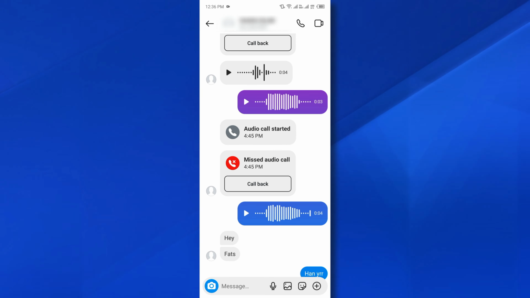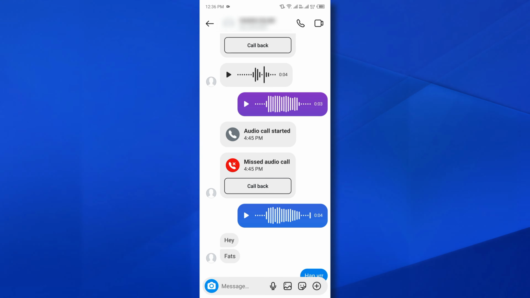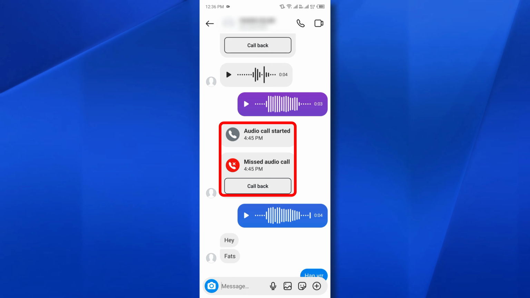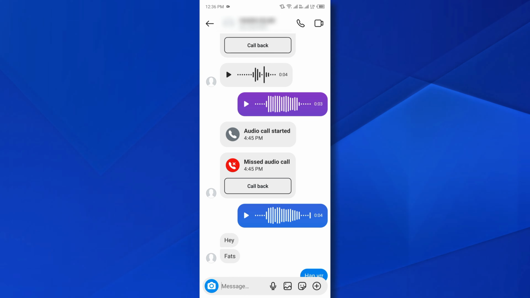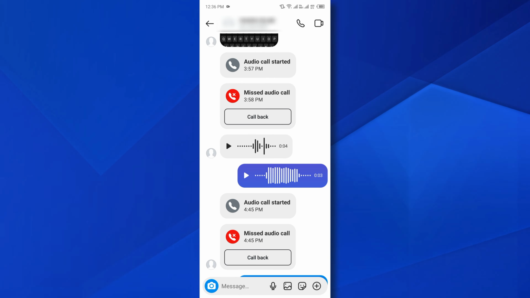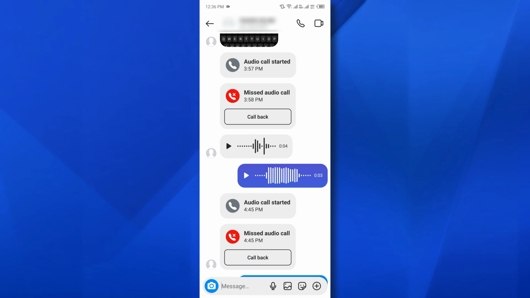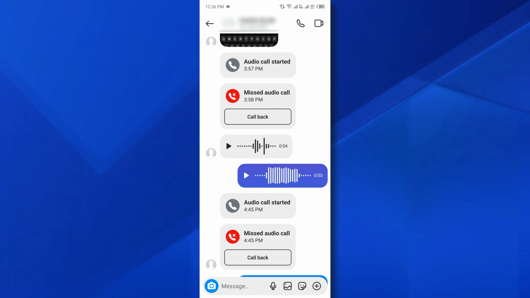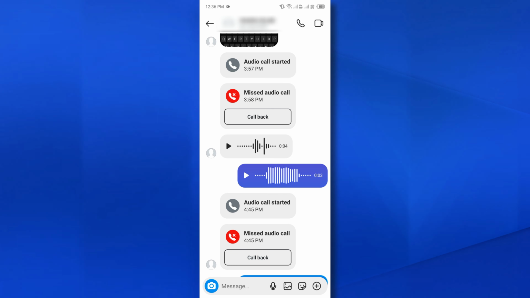Within the chat, you'll find indicators for both incoming and outgoing calls, displaying the date and time of each call. By scrolling up in the conversation, you might uncover previous calls made with that specific contact. Keep in mind that this method applies to individual calls only, and doesn't provide a comprehensive call history.